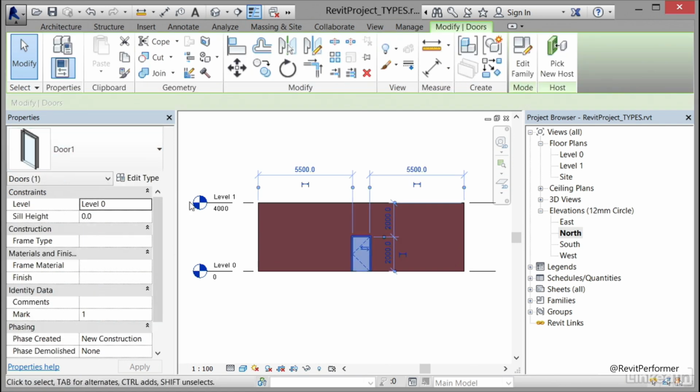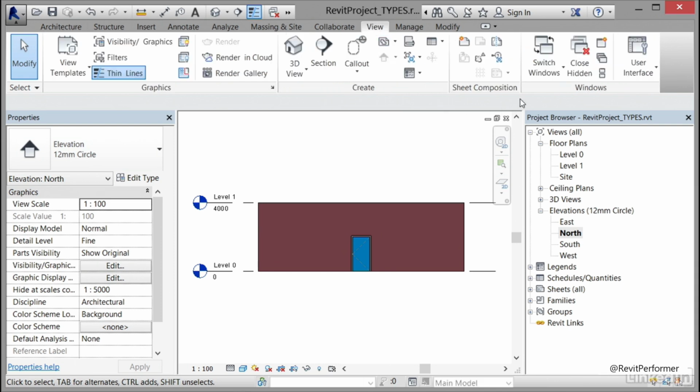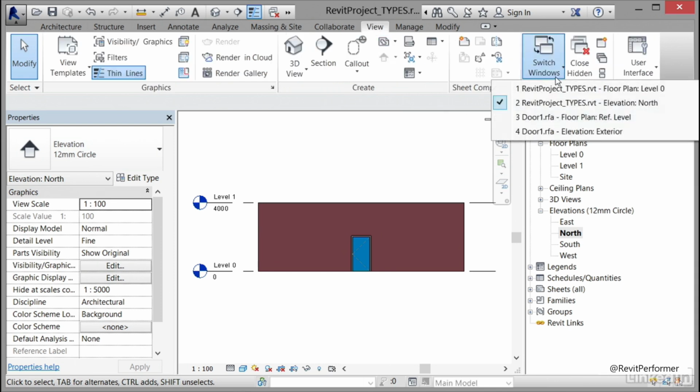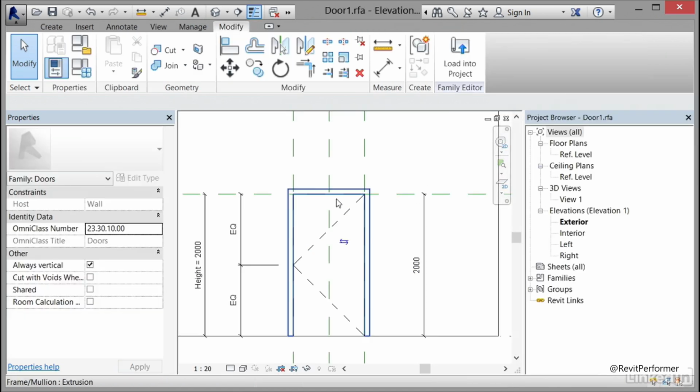And as you can see, I've placed a door now in my wall with a family that I've created, set up using my parameters. Now the family editor is still open. So if I go to view now, like so, and I go to switch windows, I can now jump back into that exterior elevation of door 1, click on it like so, and there it is. So there's my door there.